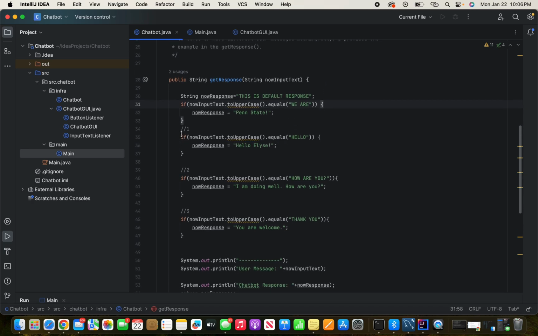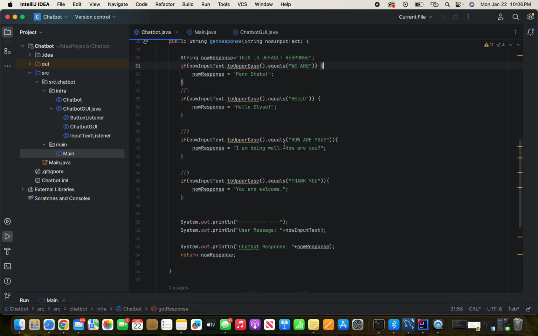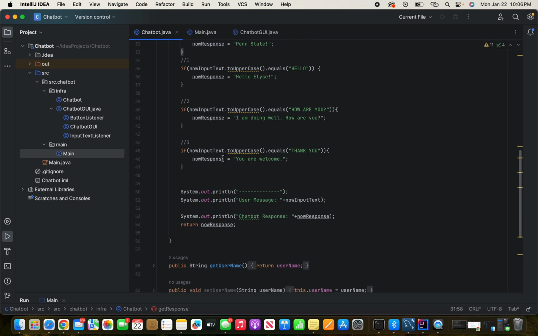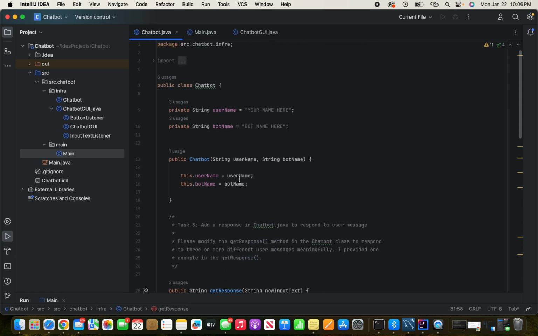Here you can see number 1, I said if the user types hello, the chatbot will respond hello Elyse, because I'm the user. For the second one, if the user types how are you?, the chatbot responds I'm doing well, how are you? And for the third one, if the user types thank you, the chatbot responds you are welcome. So that is all the changes I made.